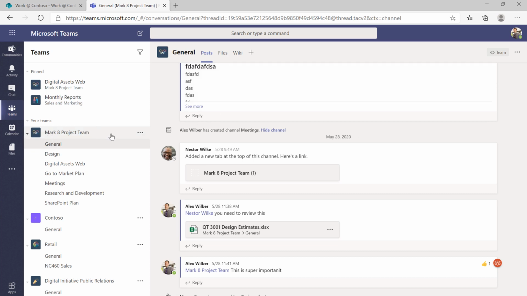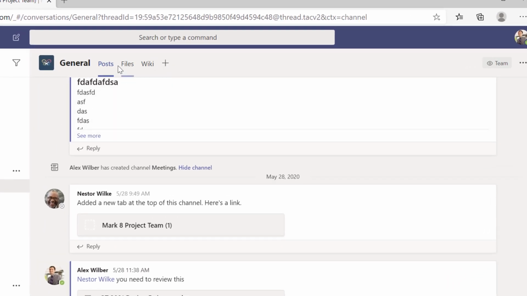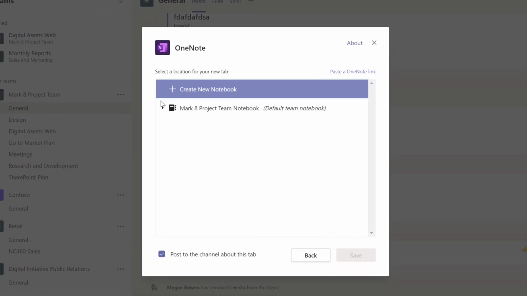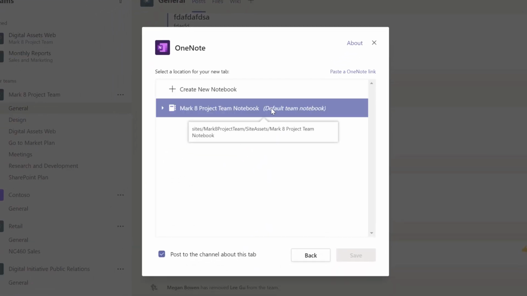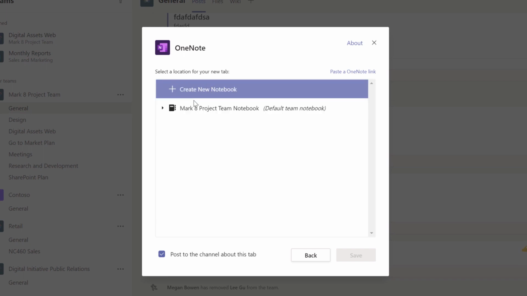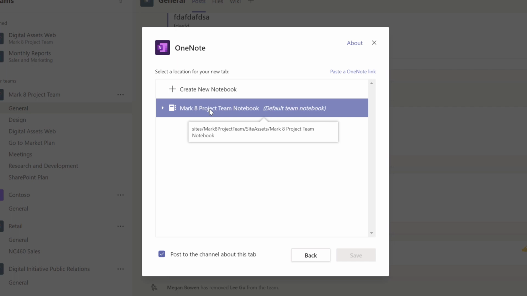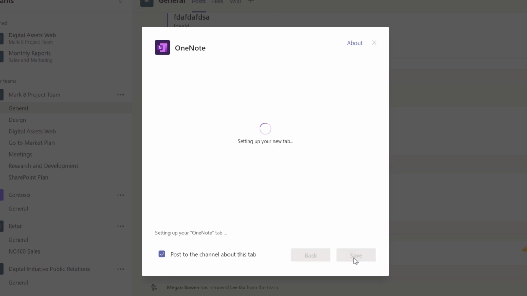Now, we can see here that I'm in the Mark 8 project team. I'm going to go ahead in the general channel here, use the plus button, and use the OneNote tab. You can see here we've got a pre-existing notebook. Now, what I see a lot is that people create a new notebook. So that means we're going to have two notebooks. We've already got a default one, but if we create a new one, we're going to have two notebooks for the same team. So what I like to recommend is that we always use the pre-existing notebook. I'm just going to choose that notebook and hit save, and that's going to add that notebook as the tab in this channel.